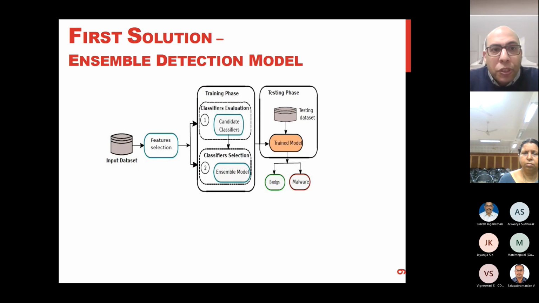So in the first solution, what we aimed at is to propose some ensemble method which is composed of the most influential classifiers that can detect the malicious features in databases or in threads. And through these classifiers, we selected some candidate classifiers to form an ensemble model. And this ensemble model is tested against unseen data to classify whether it's malware or goodware.